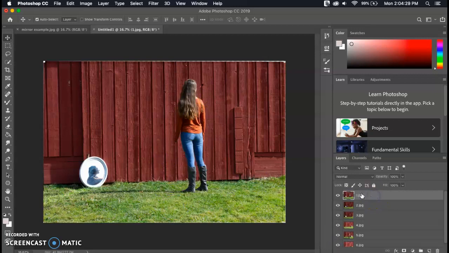So I'm going to get started though with the first layer by adding a mask. And then I'm going to grab the paintbrush tool, make sure it's set to black, make sure it says normal, 100% opacity at the top. Bring that brush a little bit bigger. And now you're going to mask out everything that you want to be in your final composition.